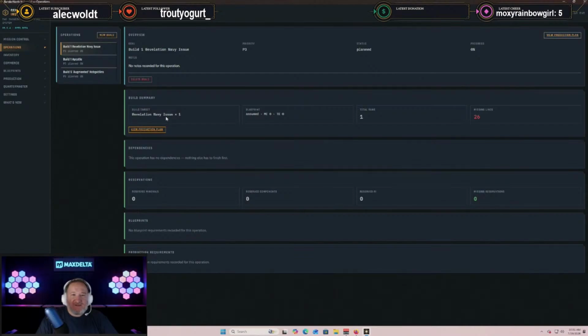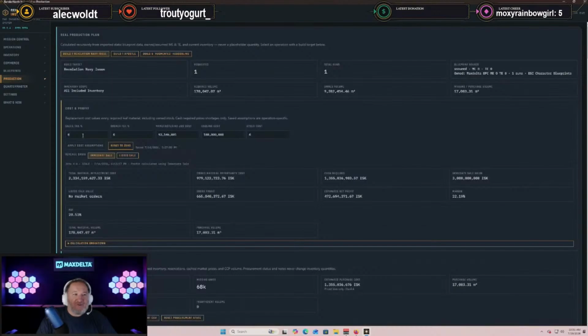Gives you some details. Build 1 Revelation. On a Revelation Navy issue, you're never going to have a blueprint that's more than 0.0 because it's a copy that you can't increase its values there. So it's always going to be 0.0. It's got 1 run on it because those blueprints only have 1 run. And right here it tells you that I have 26 missing lines to build it. So if you go to the view production plan, which you can go to production here, it gives you a better breakdown.